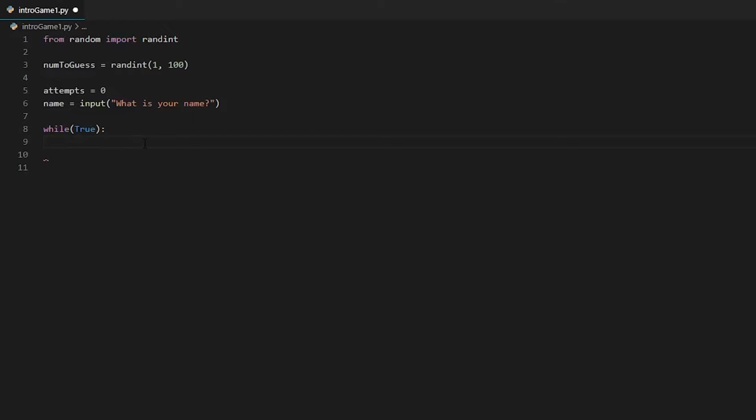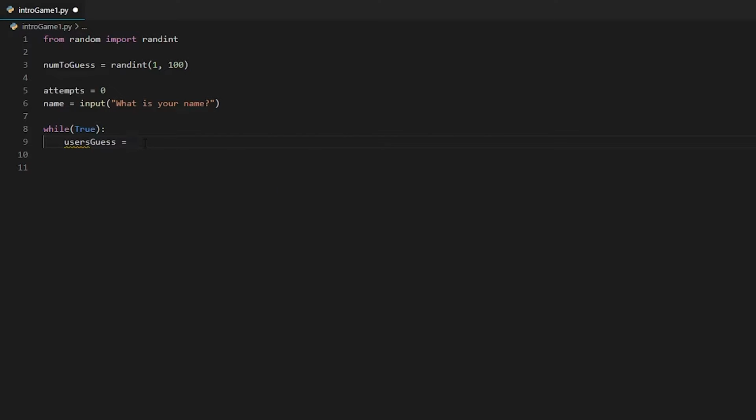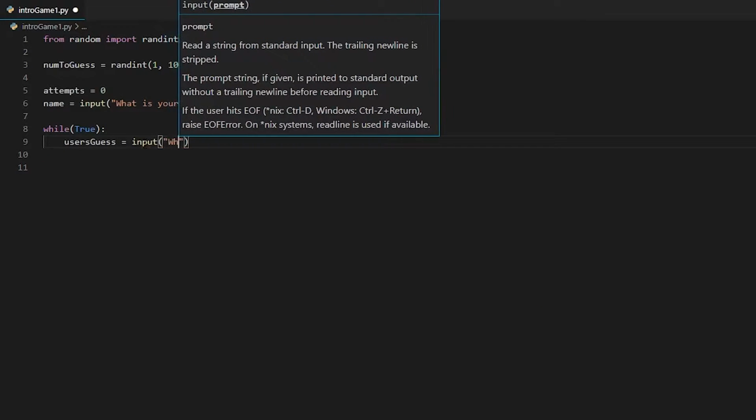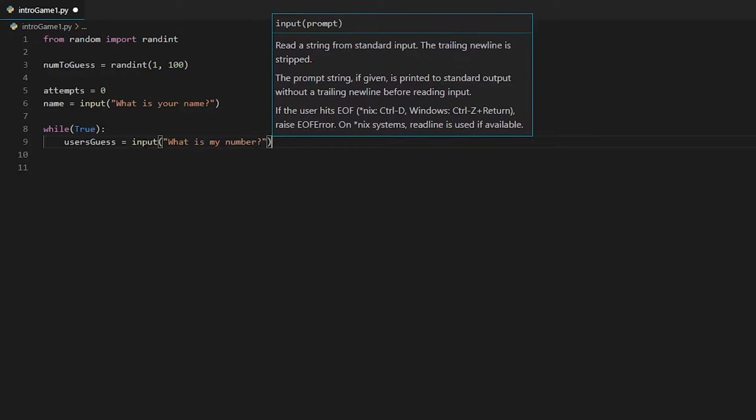All right, so within our while loop, we're going to actually want to grab our user's guess. So we're going to make a new variable. We can call it user's guess. Nice. And then we want to grab input from the user. So we're going to use the input function. And we can type in, what do we want to say? What is my number? Beautiful.